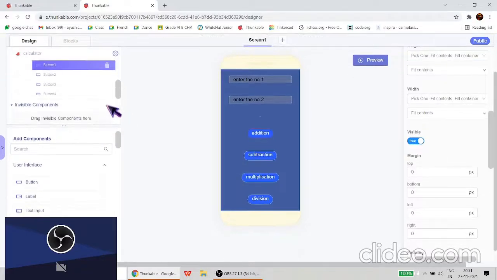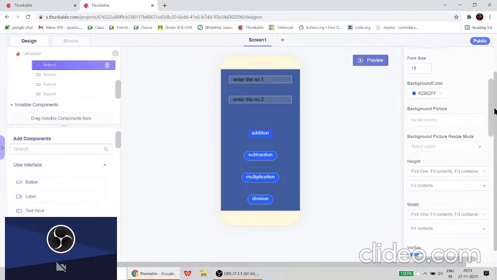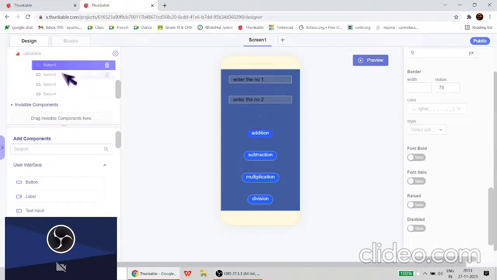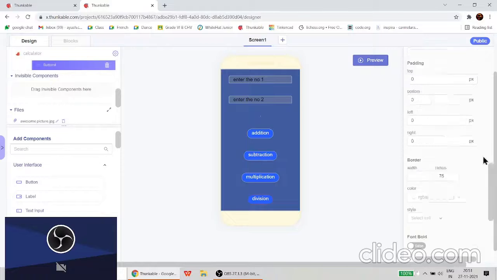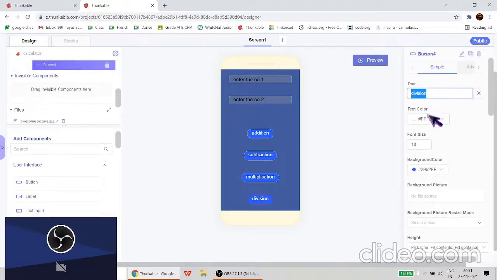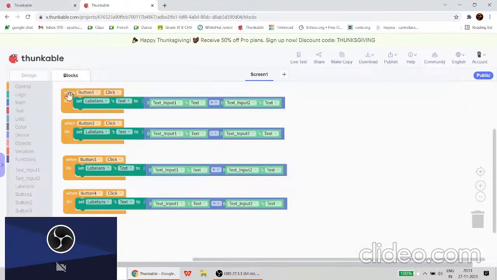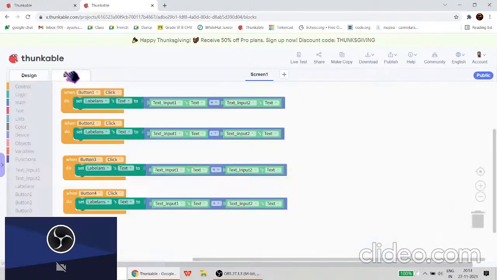Now you need button 1, button 2, button 3, button 4. So in button 1 you have to type addition, nothing much. Button 2 subtraction, button 3 multiplication, and button 4 division. So all are pretty much the same, just the text will be different. It will be related to the operation that you want to use. So that is it for the design.